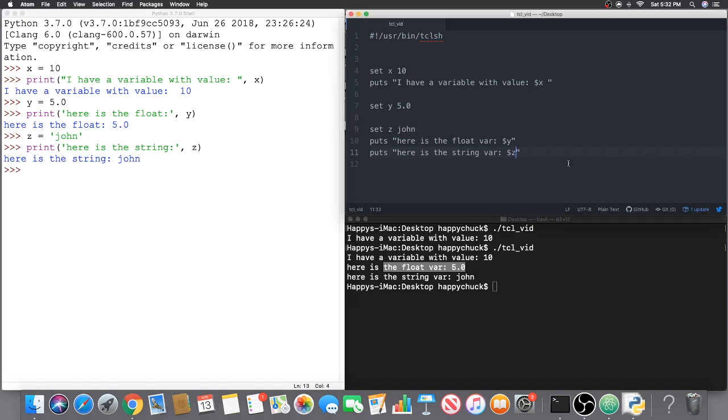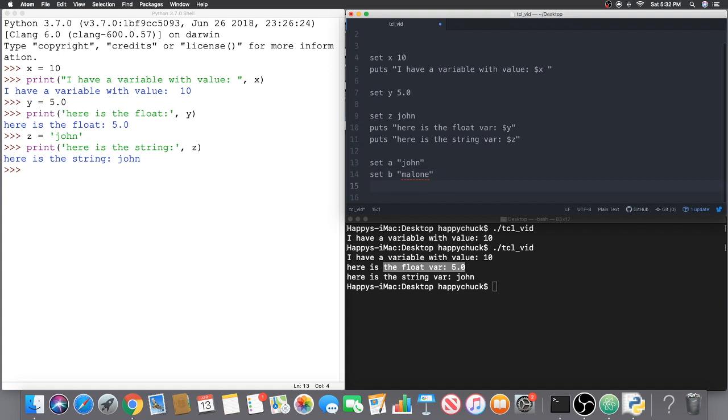And coming back here, now that we've seen simple variables, let me show you how to concatenate two simple strings. So there's John. I'm creating a variable called A, which is set to a value John. Creating another variable B, which is set to a value Malone. And all I want to do is concatenate these two variables together and put them out on the screen.